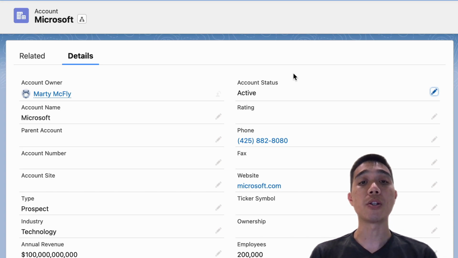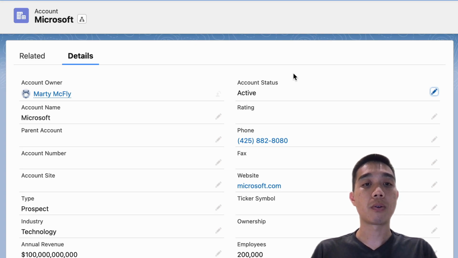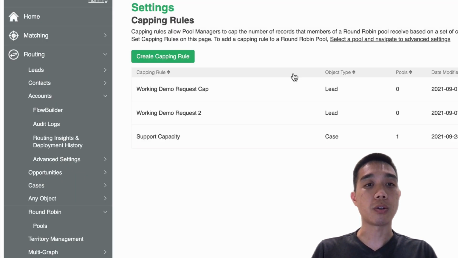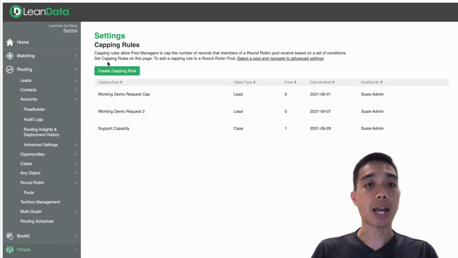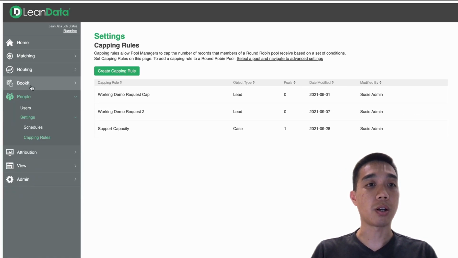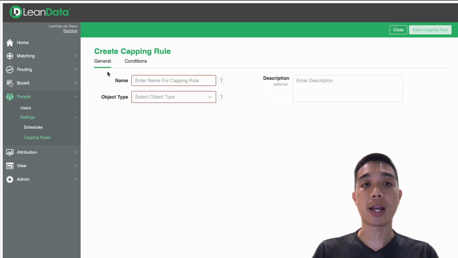So there are ways that you can do this within LeanData, and we're going to use our conditional capping feature to do that. So let's do this. Let's go over to LeanData. I'm in my capping rule section. To get here, you can go to People, then Settings, and then click on Capping Rules. I'm going to go ahead and create a capping rule.